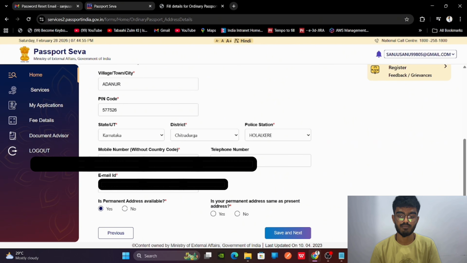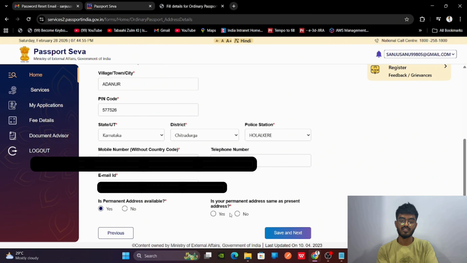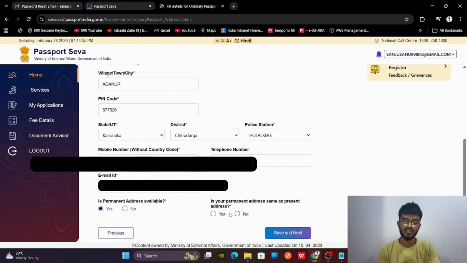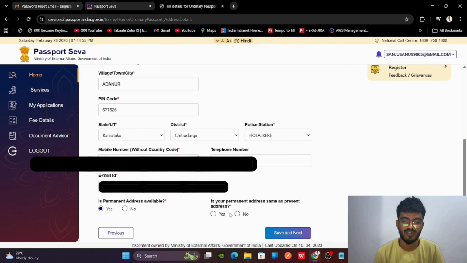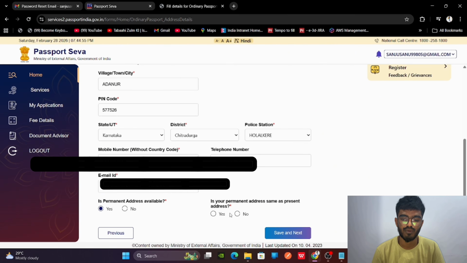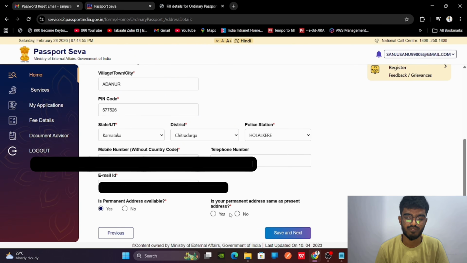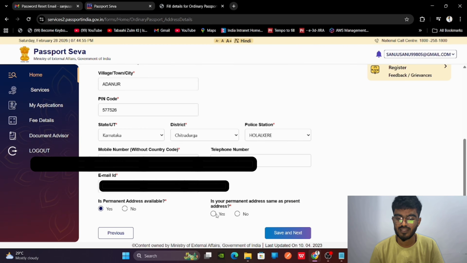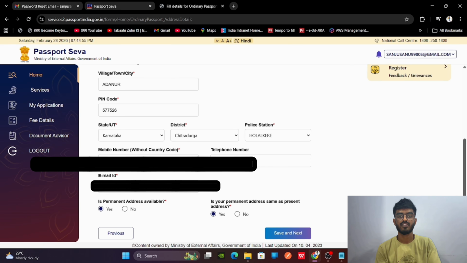If you're staying in a different area, and your permanent and present addresses are different, then based on your criteria you can just select it. But as I prefer, just select same as permanent address. That would be helpful in the BGV. I just selected yes. I'm clicking on save and next. Next I need to click on OK.